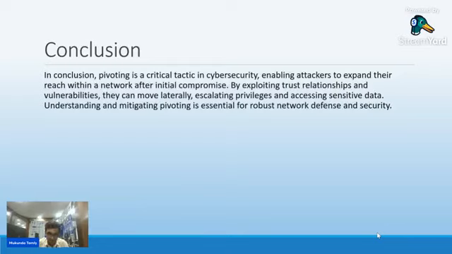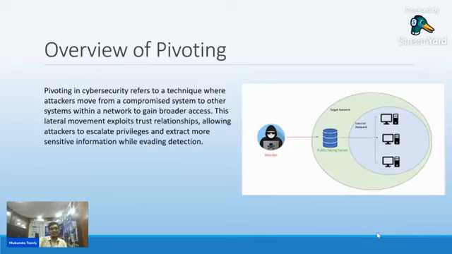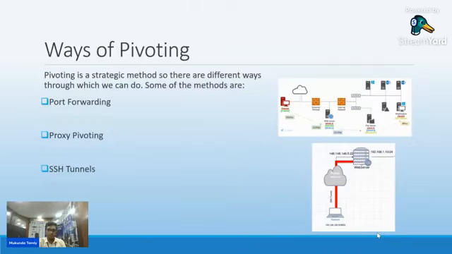I hope you got the idea what is pivoting, how we do it, the different ways. Let's give a recap. Pivoting is enumerating a whole system or compromising a whole network from an initial compromise. Then ways of pivoting: port forwarding, proxy pivoting, SSH tunneling. I just gave you a small demo of port forwarding. There are lots more things. If you want to know more about pivoting, like proxy pivoting and SSH tunnels, how you can compromise the whole network from a single compromised device, you can contact us further. We have courses going on every time.